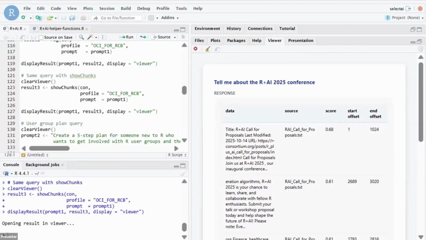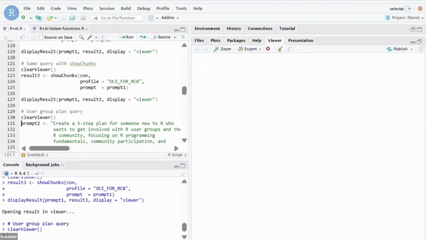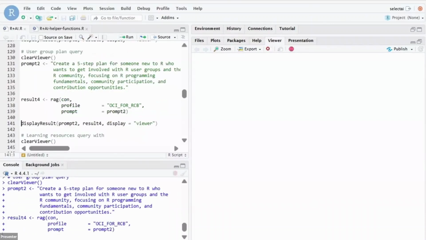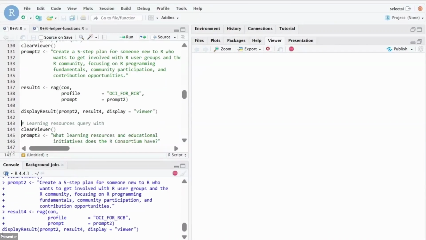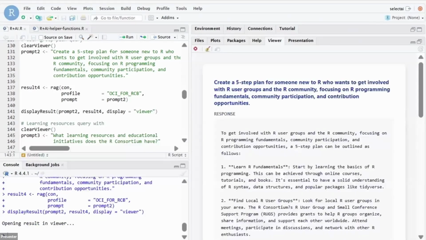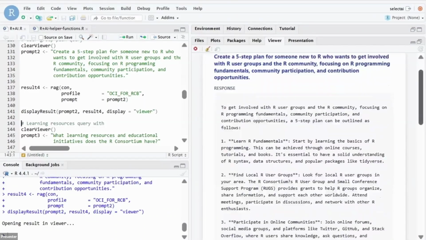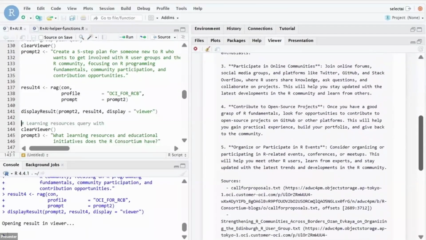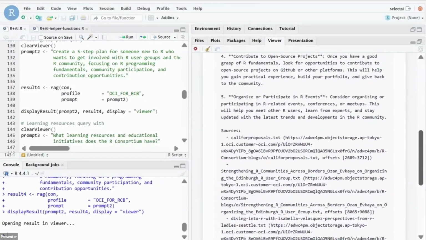Now let's try a more complex query that requires synthesizing information across multiple documents. Using RAG, SelectAI identified relevant chunks about user groups, community engagement, and learning resources, and the LLM organized them into a coherent 5-step learning plan.